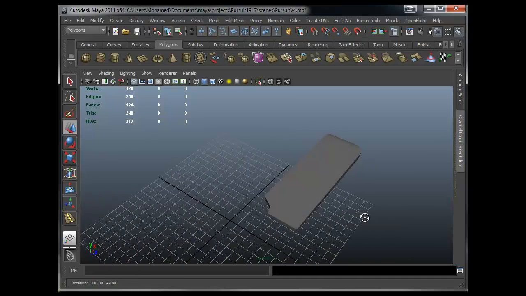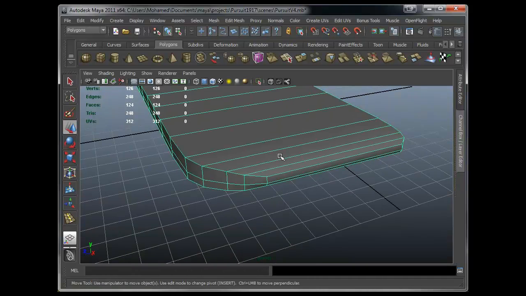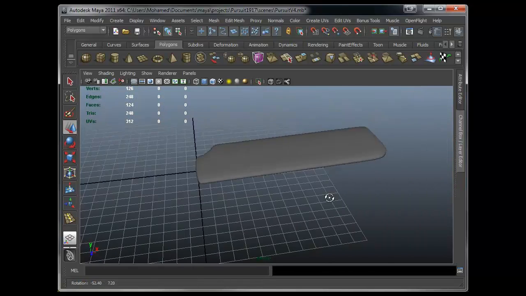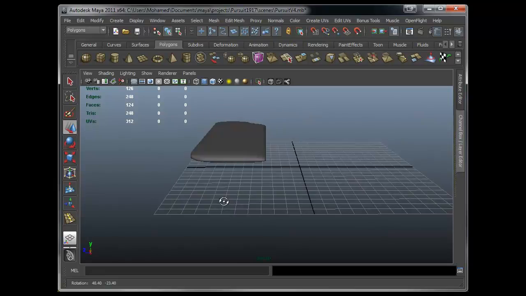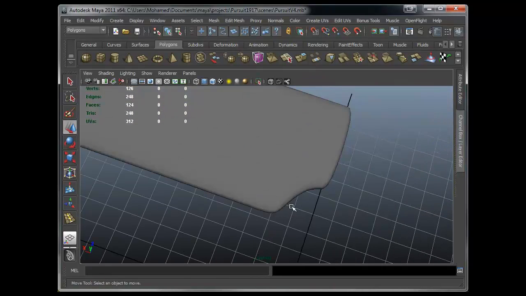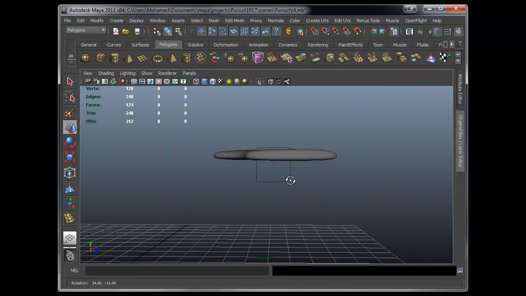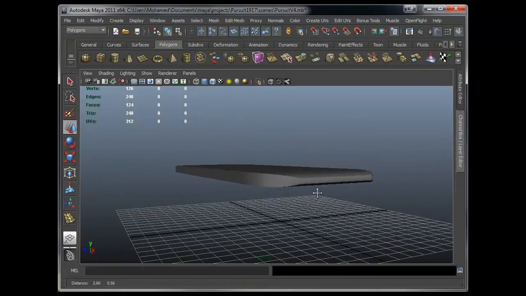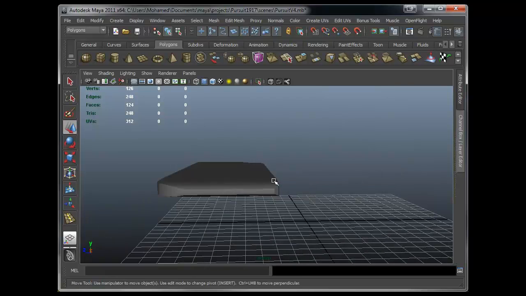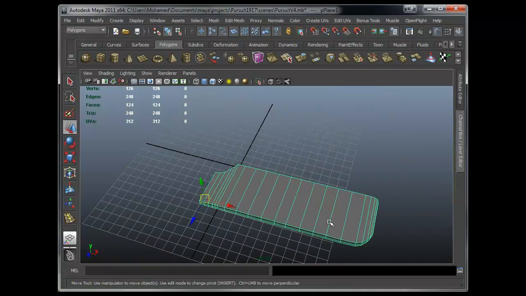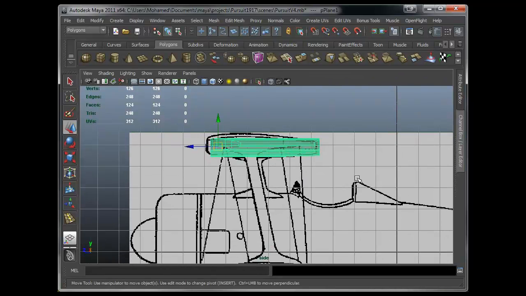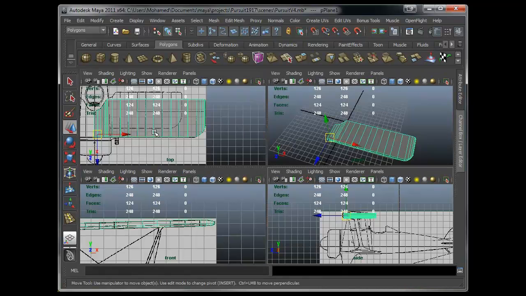So we have a piece of the wings. If I just smooth it out, like smooth preview, yeah, it looks nice. Not bad at all. Since this is a low poly model, I will not even touch it anymore. I will leave it even like that.